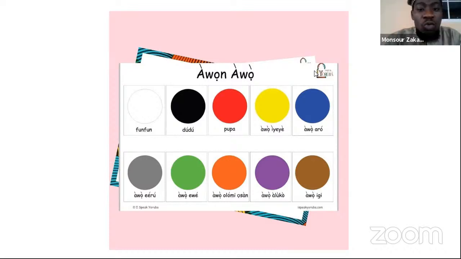Purple is aluko. Aluko is purple. Say it. Purple is aluko. Listen, guys. Purple is aluko. Aluko is purple. Yes. Igi is brown. Brown is igi.